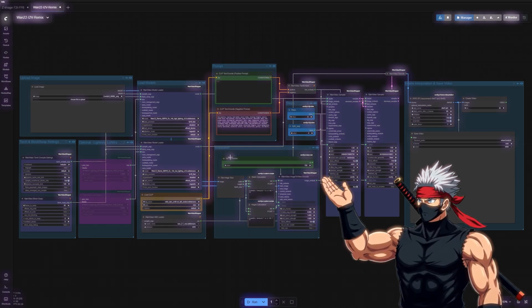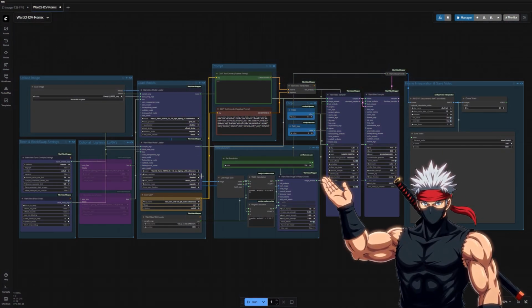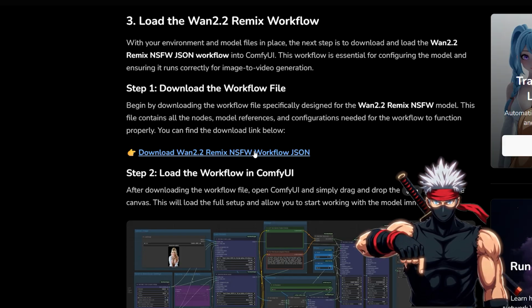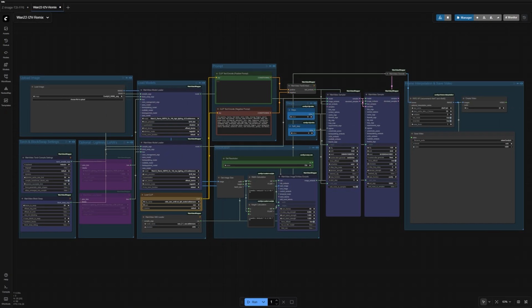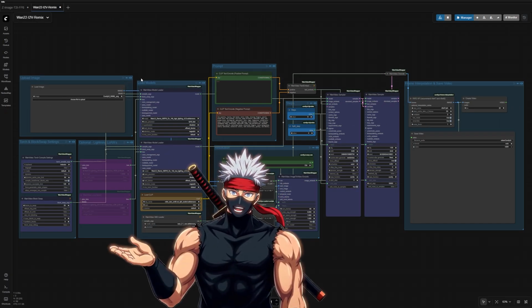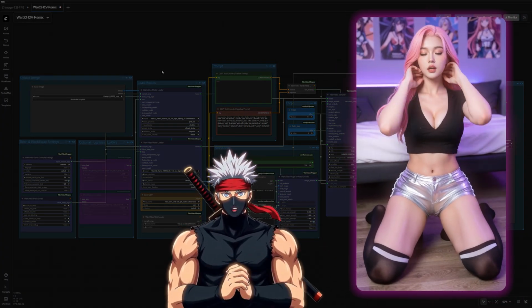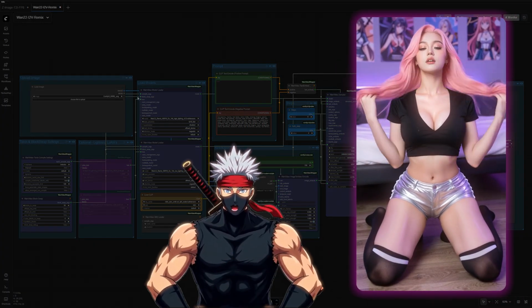Alright, this is the workflow we're working with. You can grab the same JSON straight from our website, link in description. Just download it and drop it into ComfyUI. I'll walk you through how this whole setup works and how to get everything running the right way so your spicy animations come out clean and smooth.